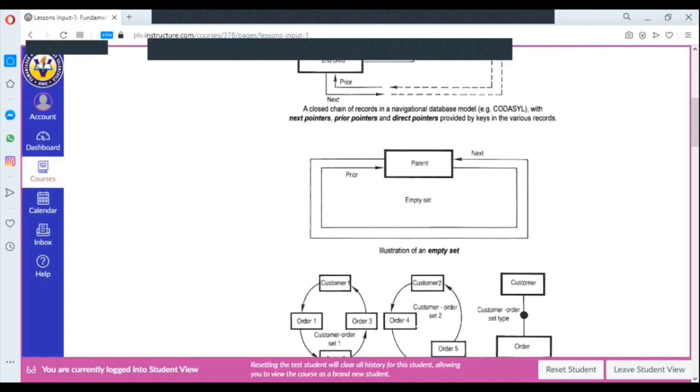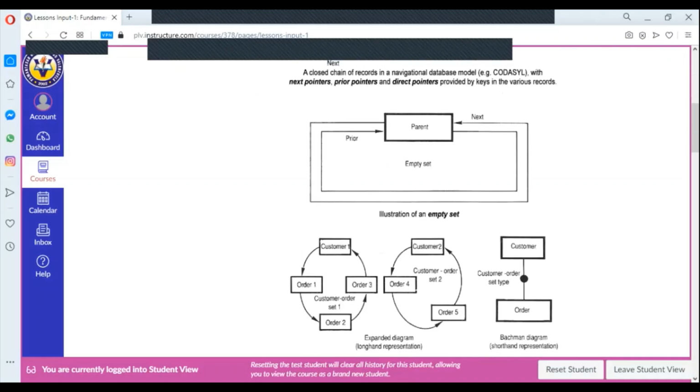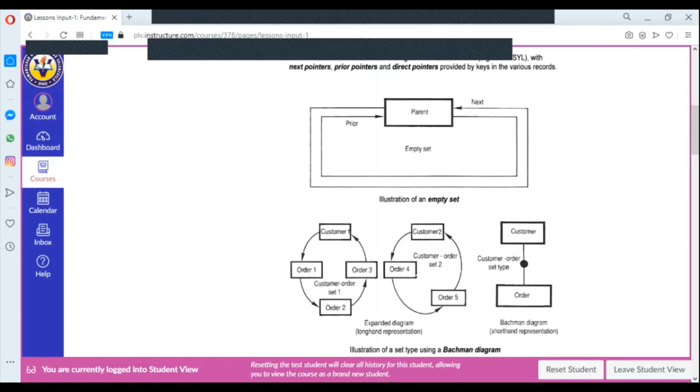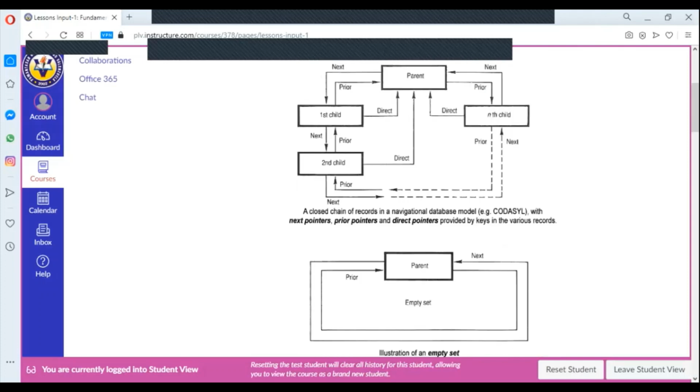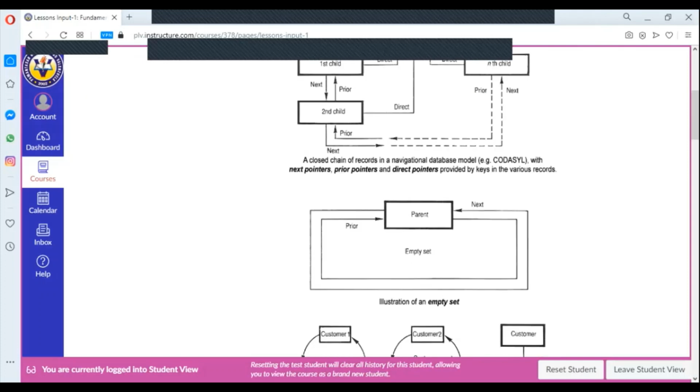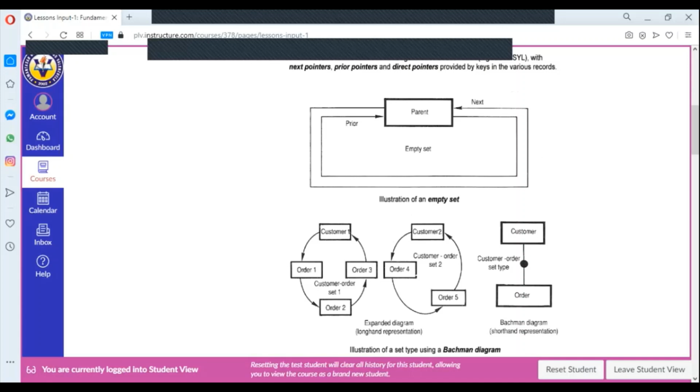Illustration of an empty set. In this particular example, we do not have any child. So basically, what happens is that the data is circulated back to the parent.